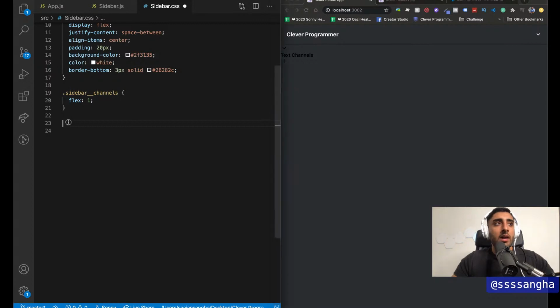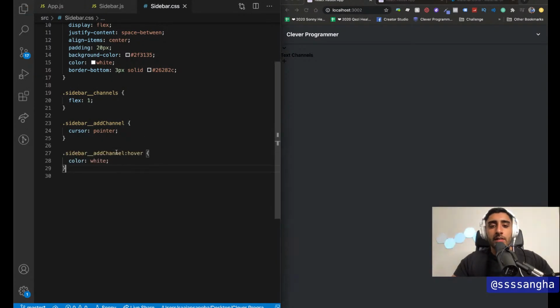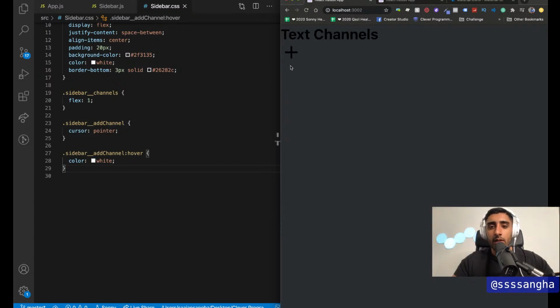So after we do that, firstly, I want to do sidebar add channel. I want to make it a cursor pointer. So that way, when I hover over this, it becomes a little finger icon. You see that? That's always nice to have. And then we're going to say, when I hover over it, I want it to become white as well. So now we get that nice little hover over white effect.